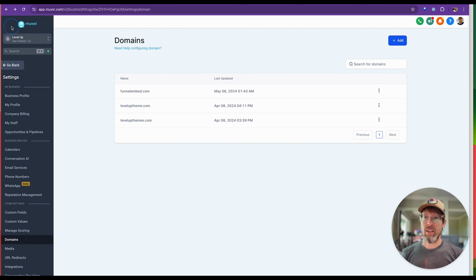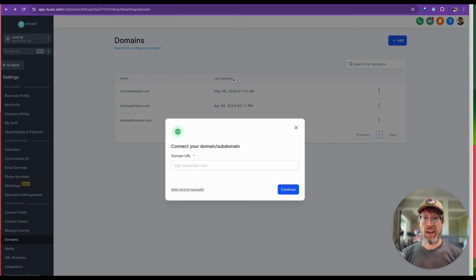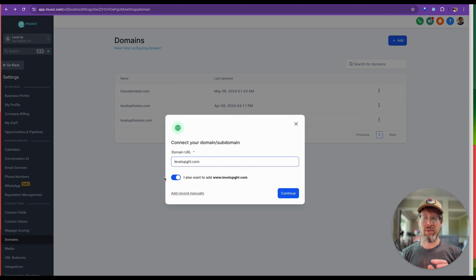So go to Go High Level. I'm going to go to Settings and then Domains, and then we're going to click Add and put in the root domain here. DHL.com. Root level is just without any subdomains. And you have this option here to automatically also add www. For most people, you're probably going to want to leave that on. And I'll also have another video explaining situations where you might want to have that off. But this is good. We'll leave that on.